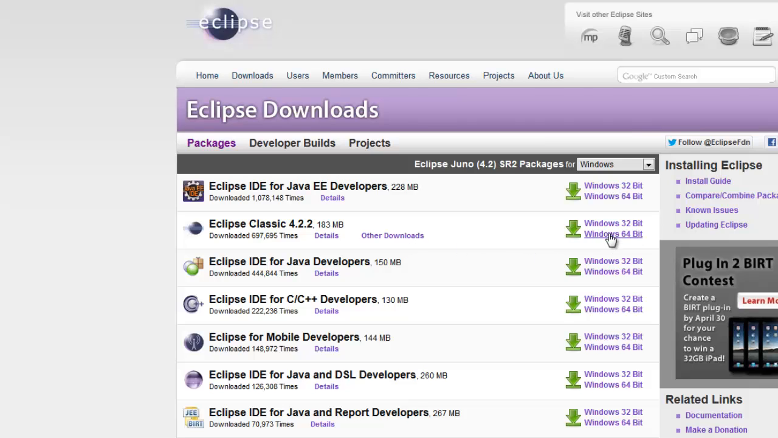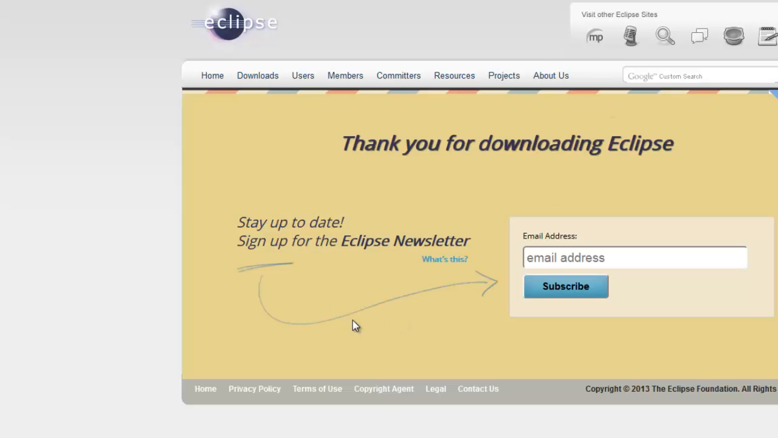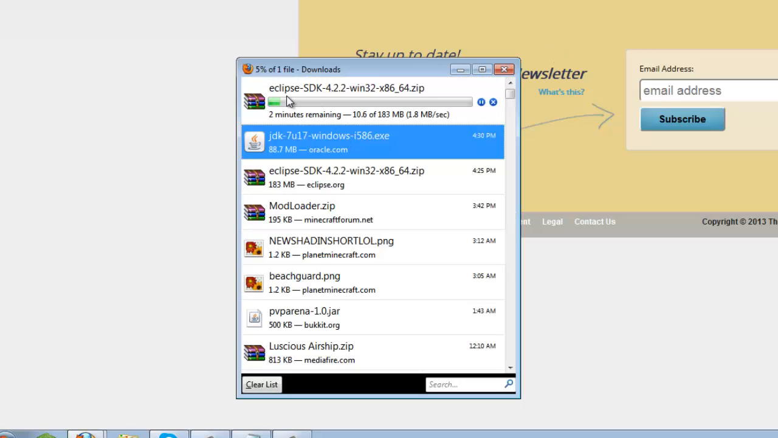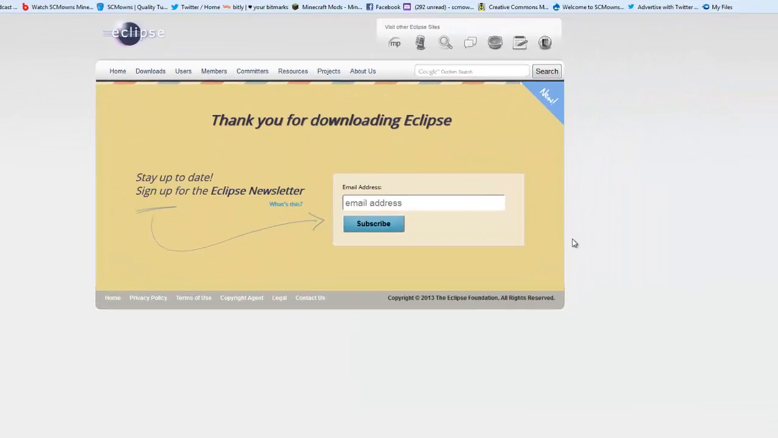So let's go ahead and click on Windows 64-bit. We're going to click on that. And then it's going to say right here, United States, Colombia, and all that stuff. You just click right here, and it should be able to download. So if I check my downloads folder, it's actually downloading right here, Eclipse SDK, and all that great stuff. So there we go. It's now downloading, and it should come out like this right here.